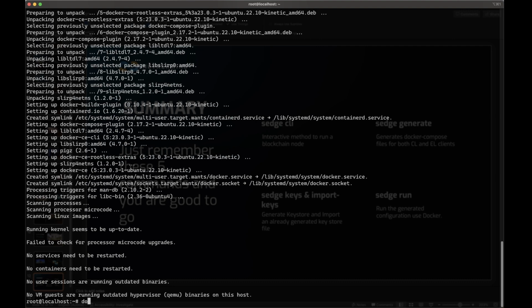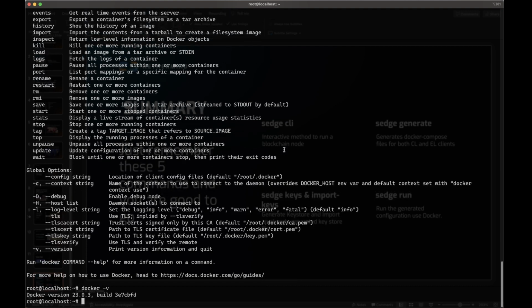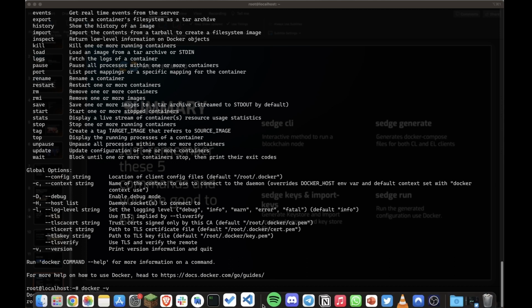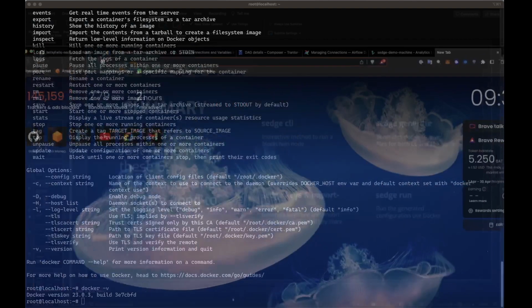But once you have that, you can run it and you can see that it is properly set up. Yep, Docker is properly set up for us. Now, once you have that, the only other thing that you need is the Sedge setup. So how you would install Sedge is basically you go through their website.